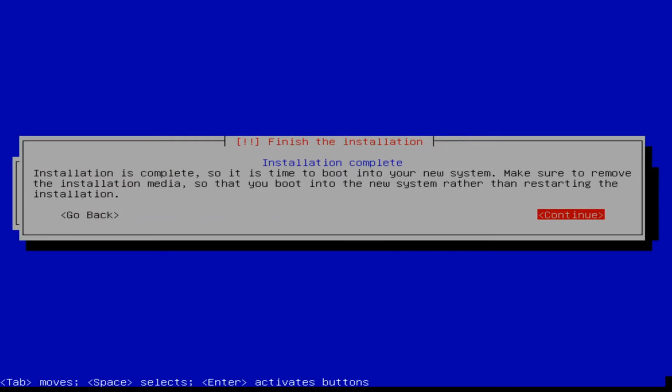At this point, the installation is complete and it's ready for you to reboot. While rebooting, you'll want to make sure to remove any installation media that you may have in your computer so you don't boot back into the live image or installer of the system. Otherwise, you'll have to reboot once again and remove any installation media in order to get to your newly installed system. So let's hit continue once we're ready.